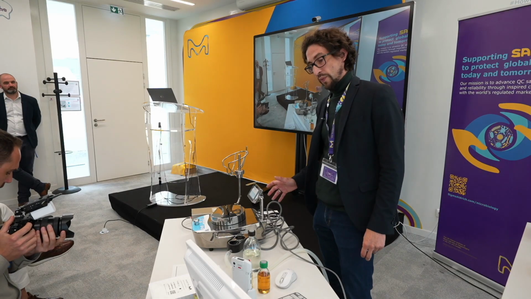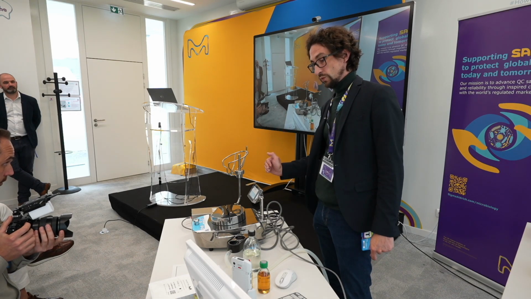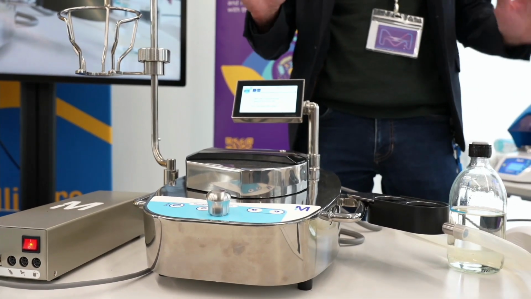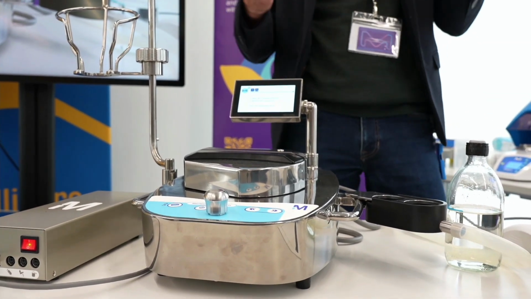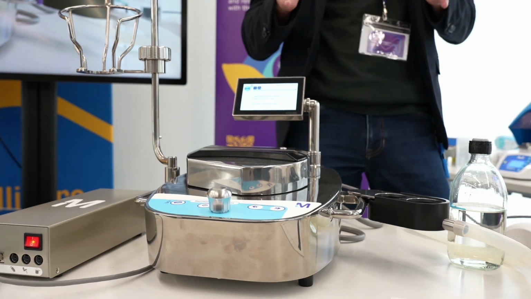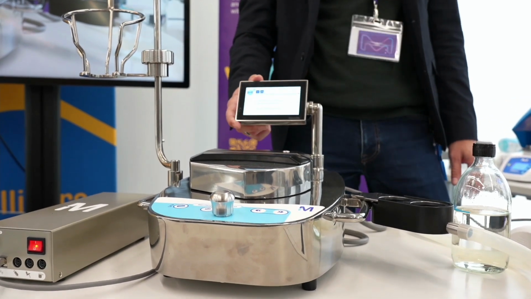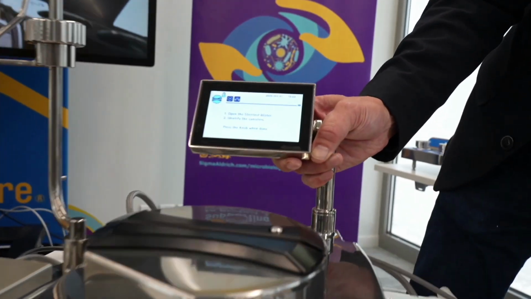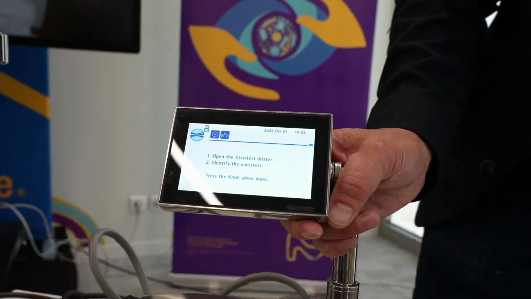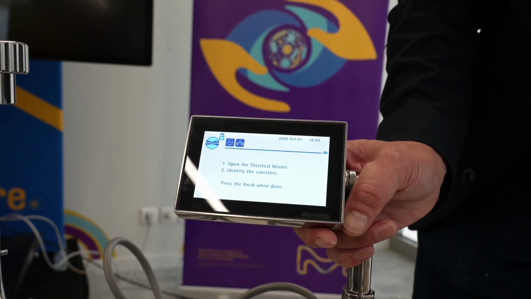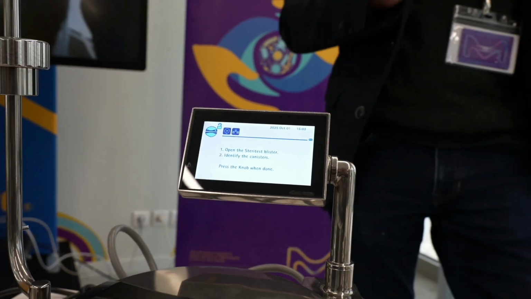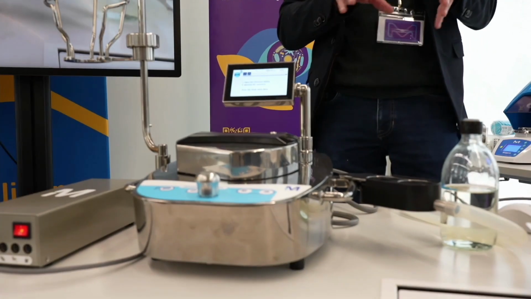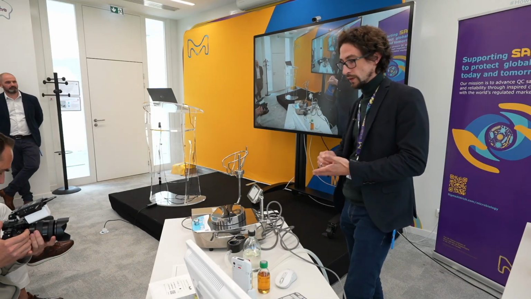So the pump is preparing, and the SOP that we have designed for this demo purpose is really quick and may not have all the steps that you have yourself in your SOPs, but you can customize it, and the instructions will be displayed on the screen. So here, for example, on the screen is written, open the sterility test blister, identify the canister, and press the knob when it is done. This instruction comes from your own SOP. It is written like that in your own SOP.